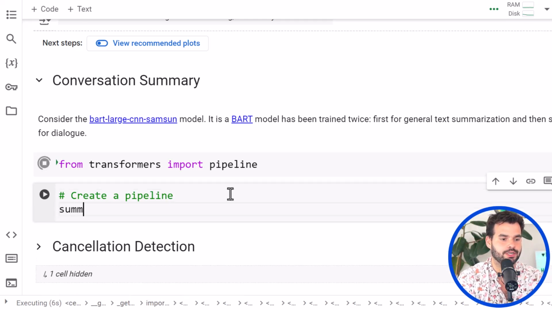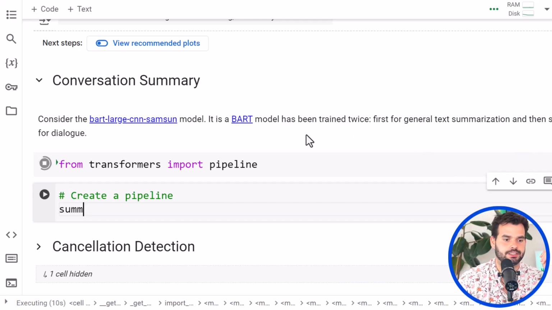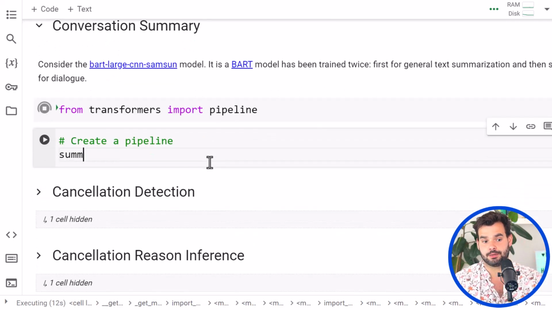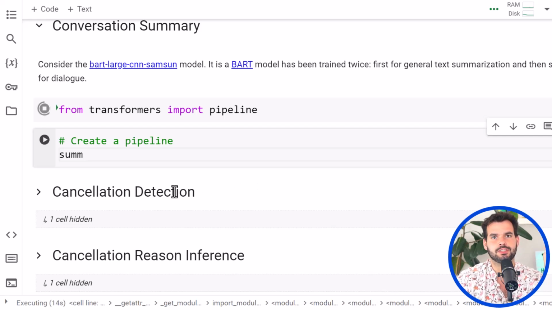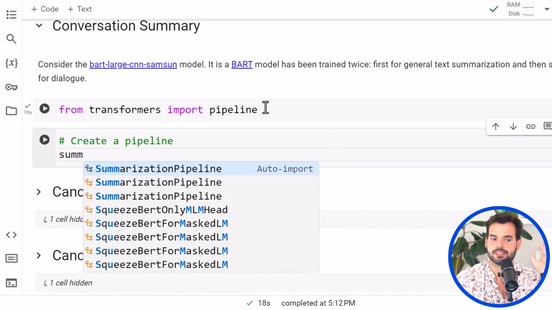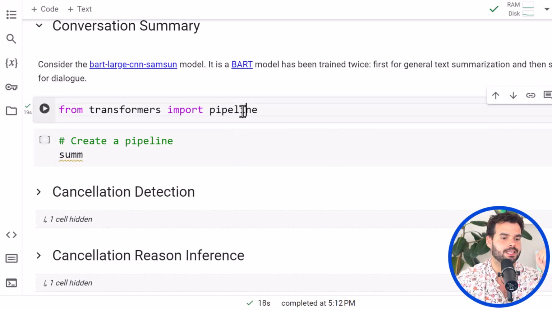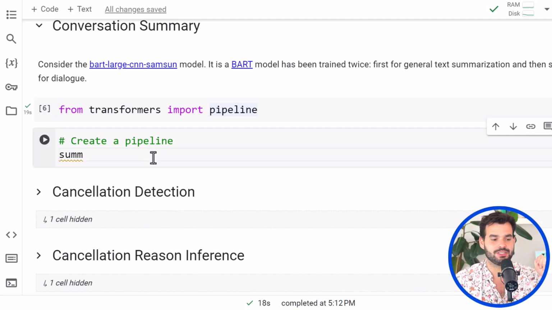So the goal is to first summarize. This is the first step. We're going to first summarize. Then we are going to detect if there was a cancellation. So this means that we'll be using one of these models for classification. And then we are going to infer the reason. But first, doing the summary.